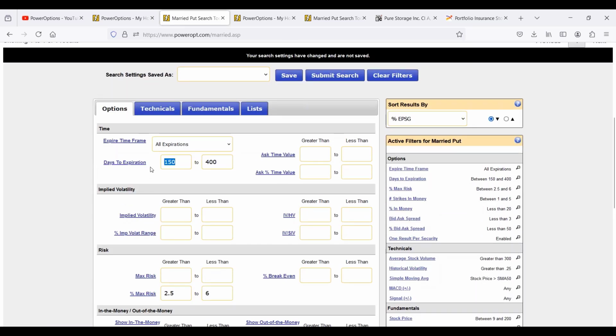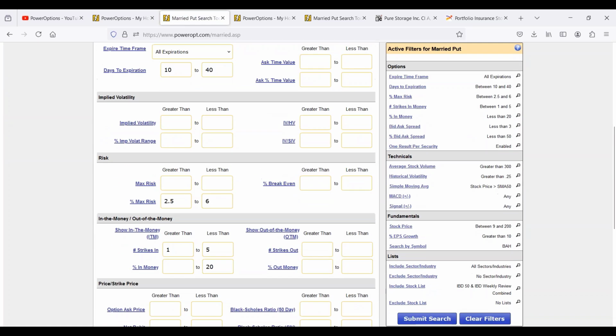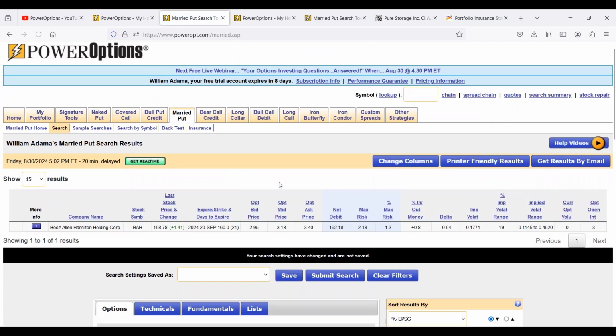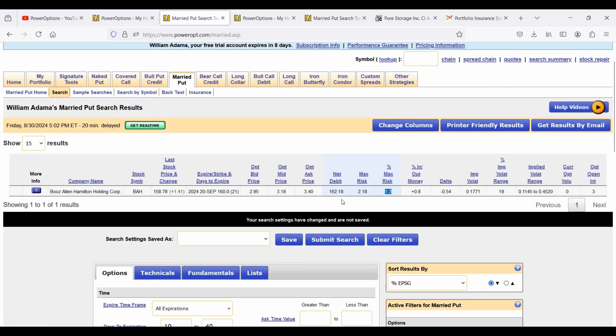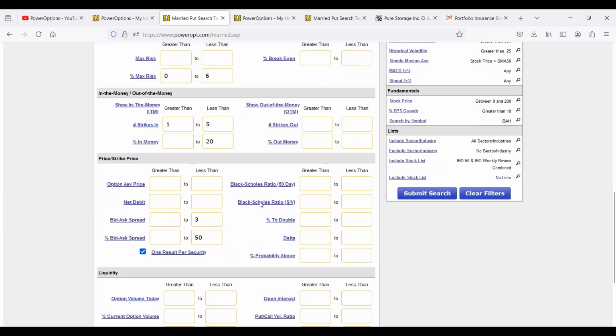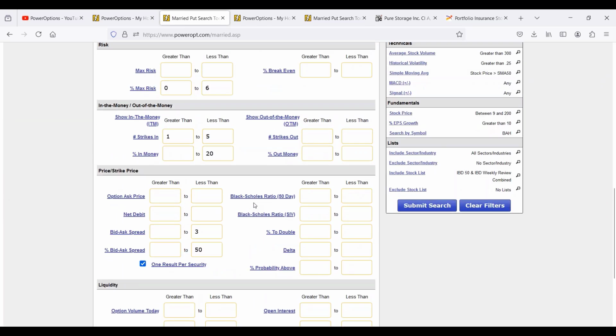Oh, I'm sorry. We wanted to go 30 days. You wanted to look for monthly. So let's keep the same criteria and go 10 to 40 days out in time. Is anything going to match for my BAH? Okay, no. Probably because the risk is too off. Let's just go 0 to 6. There we go. 1.3% for the September 160 strike. And of course, then I could evaluate other opportunities well in that scenario.